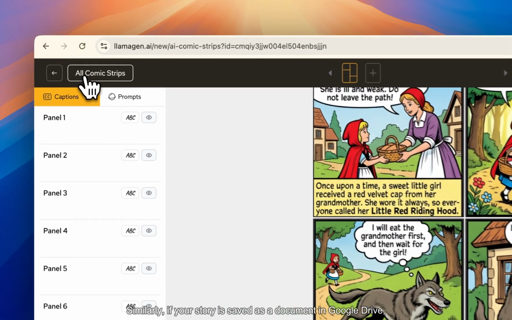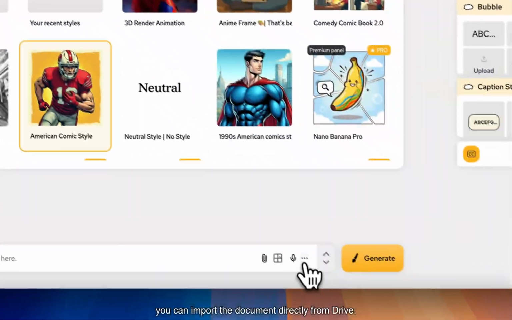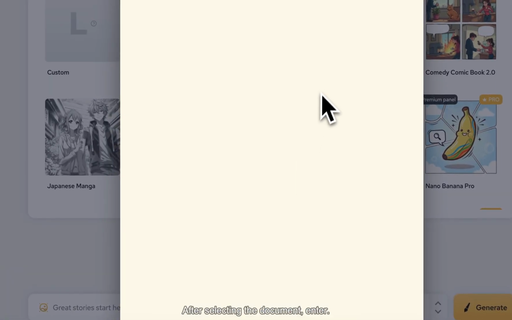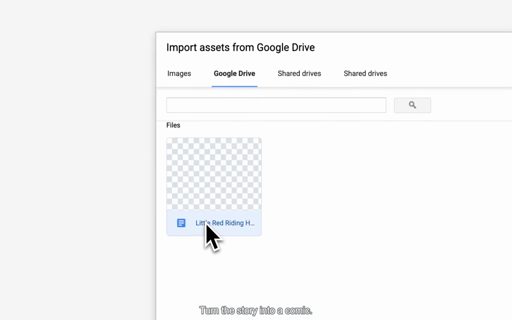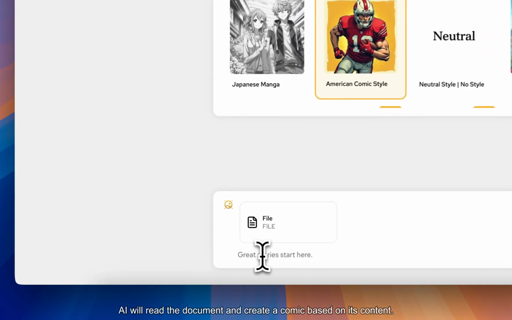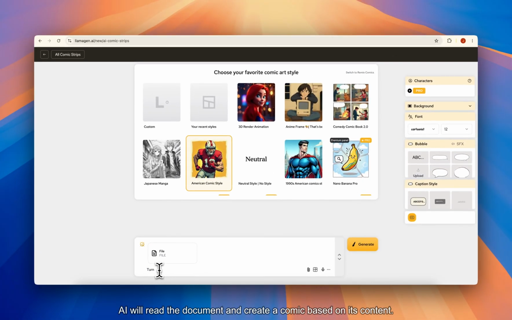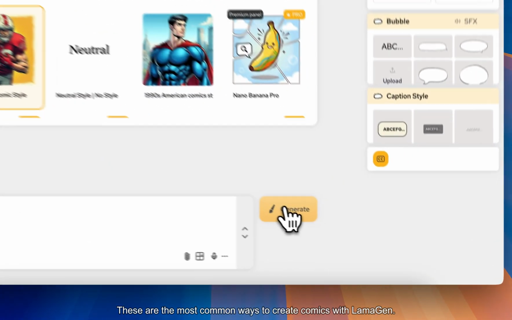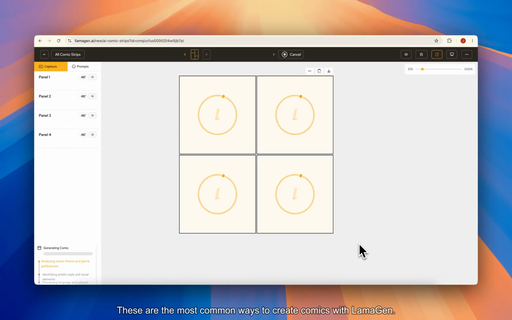Similarly, if your story is saved as a document in Google Drive, you can import the document directly from Drive. After selecting the document, enter, turn the story into a comic, then click Generate. LlamaGen.AI will read the document and create a comic based on its content.